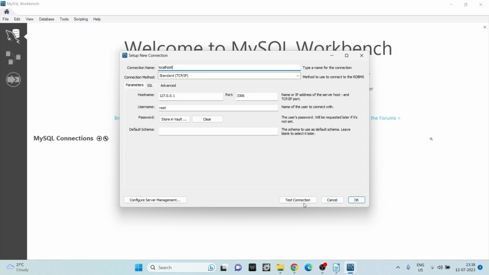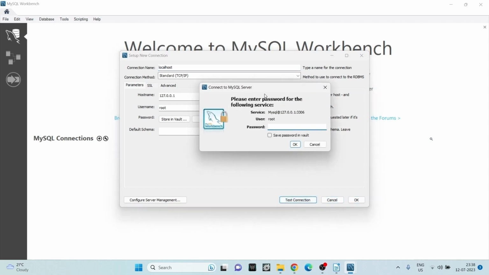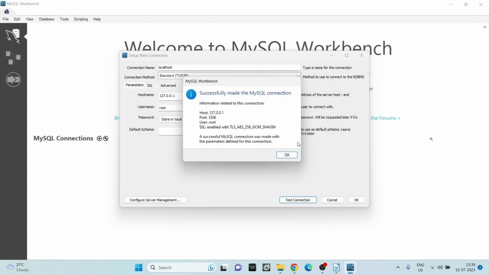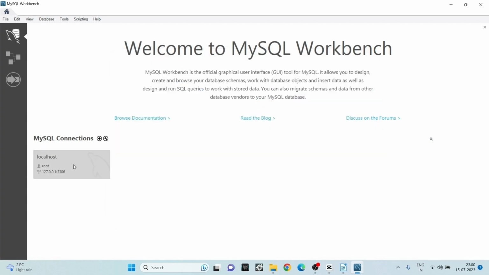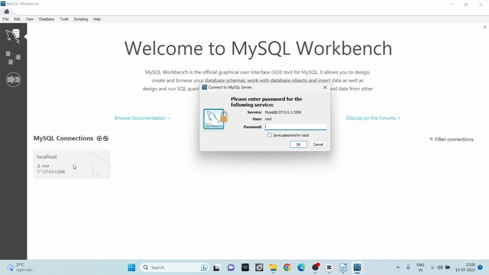Then I'll test the connection. Then I need to provide the password here. This is the password which we set during the installation phase. Click OK and the connection test is successful. Click OK. Now I will log into the server and I'll provide my password here and I'll click on save password in vault.